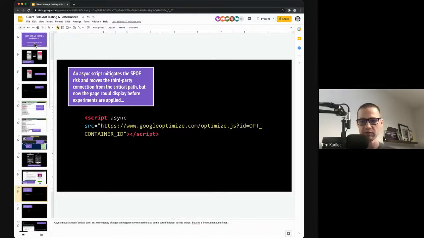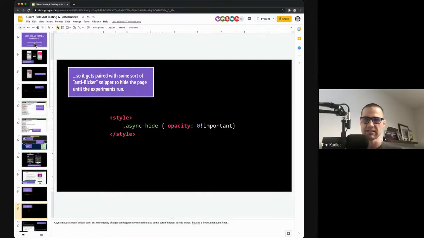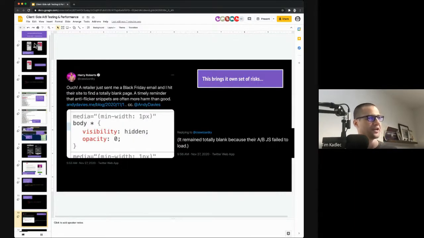And so typically when we see A/B providers use an asynchronous script or offer an asynchronous script, it comes paired with some bit of CSS, some sort of an anti-flicker snippet that typically hides the page by setting opacity or something like that until those experiments have a chance to run. Now, this introduces its own level of risk. Harry found a thing around Black Friday, apparently, where he went to a retailer and the entire site was blank because the CSS was applied to hide the visibility and set the opacity to 0, but the JavaScript never loaded.